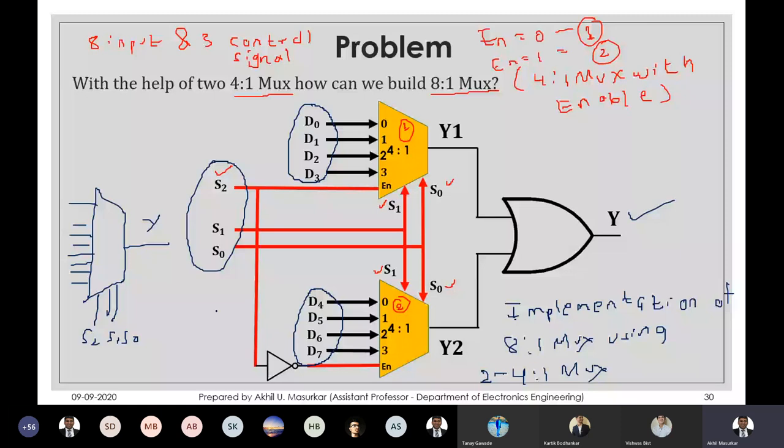Sometimes some mux come with enable bar. That is an active low signal. So in that case, this NOT gate, I will remove from here and I'll put it here. So when I give a 0 here, I'll get a 1 here. So with 1, the first mux should get selected. And when EN is 1, mux 1 should get selected. And when EN is 0, mux 2 should get selected. So in that case, we can put the inverter here.